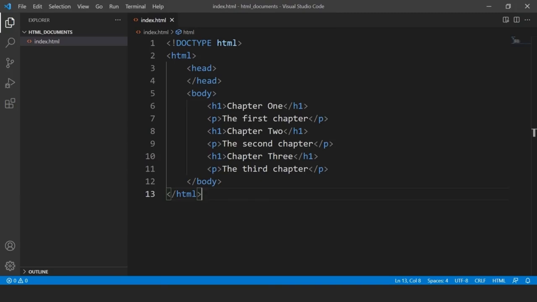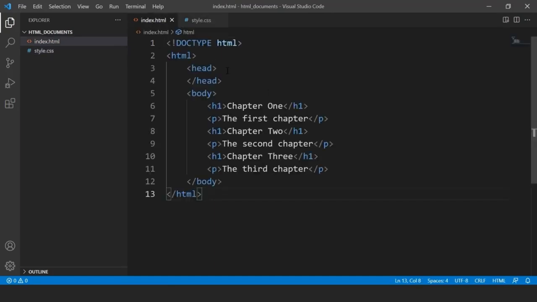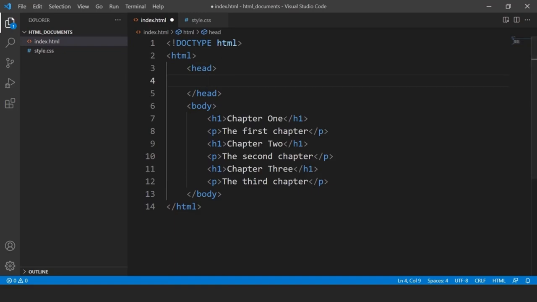Next, I create a file named style.css. For my web page to use the CSS file, I need to link it to the head element of the HTML file. To link to a style sheet, you use the link tag, which must be assigned 2 attributes, rel and href. The rel attribute is assigned to style sheet, and the href attribute is assigned to the name of the style sheet file. In this example, it's style.css.